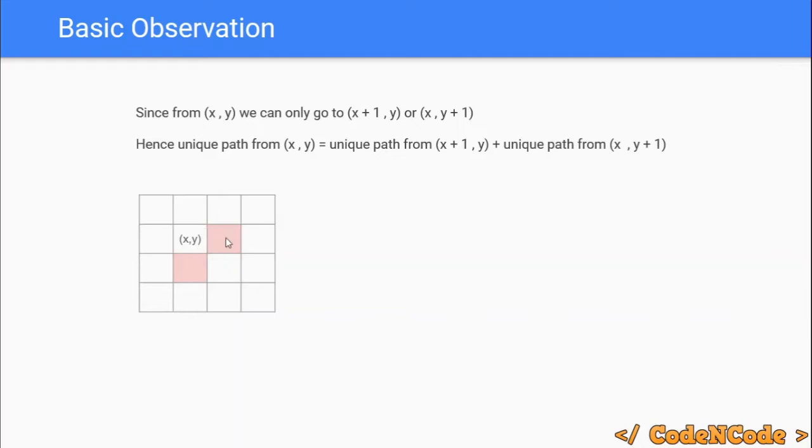Similarly, if there are, let's say, p ways to reach home from here, because x and y we are already using, and q ways to reach home from here, then in total there are p plus q ways, because you can take one step and reach here, and then you have p ways. You can take one step and reach here, and then from here you have q ways. From here you cannot go anywhere else. So in total, the number of paths from this cell to the final cell is the sum of the number of paths from this cell plus the number of paths from this cell.